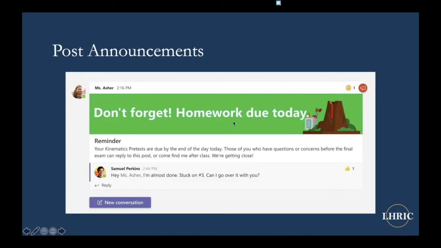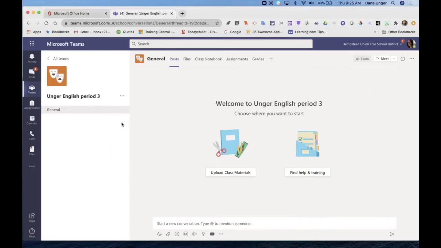So now that you know how to create a team or find a team and how to manage the settings, let's talk about posting announcements for students so you can grab their attention when you have something important to say. So I've now clicked on my general channel and I want to post an announcement. I want to create a customized, attention-getting announcement post with a background illustration for them.